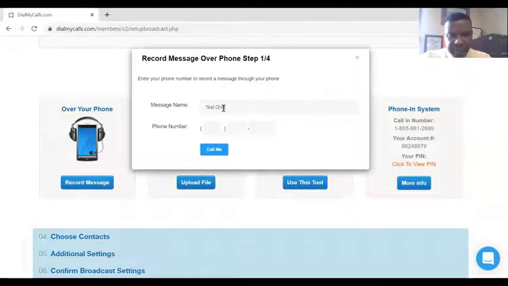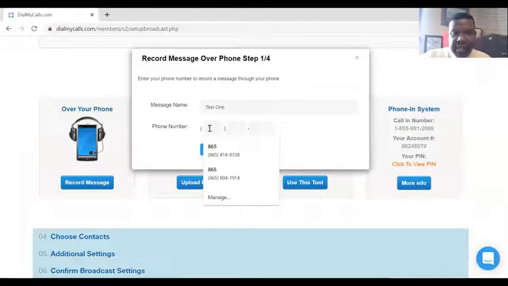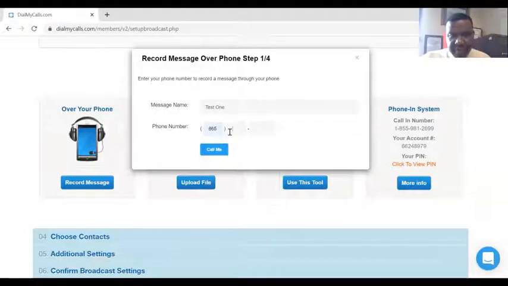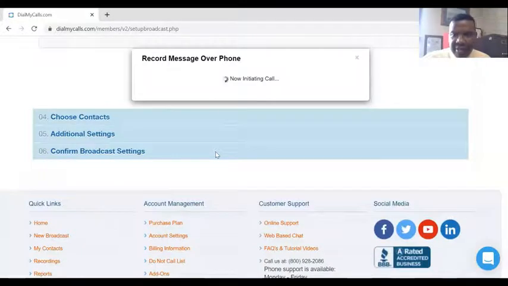Test one. Okay. Then you have to put in the phone number that you want to call. So I'm putting in my personal cell phone, 65414-8338. It's got it saved because I've done it so many times. So I'm going to have it call me. I'll pick up my phone and I'll try to put it on speaker.